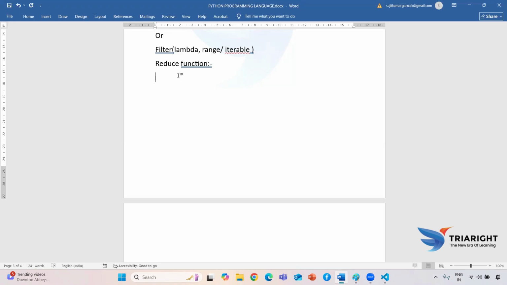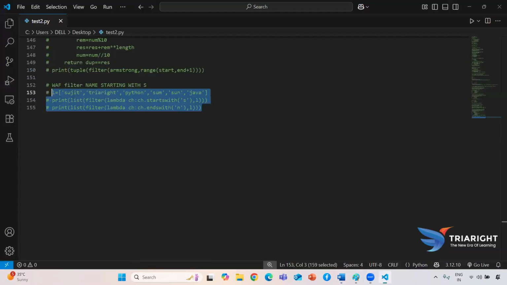First, we need to understand what the reduce function is. The reduce function is used to apply a function to all elements that are available in a sequence, or we can say a range. So how to do that? First we are going to see an example, then only we will build the theoretical part.